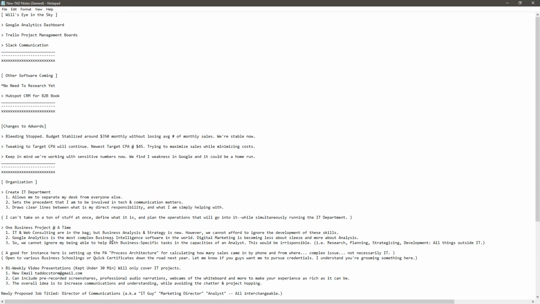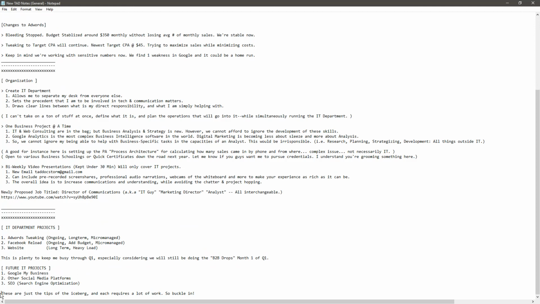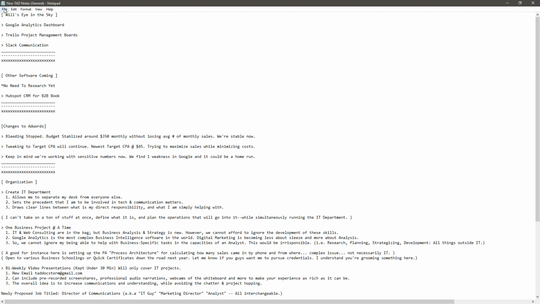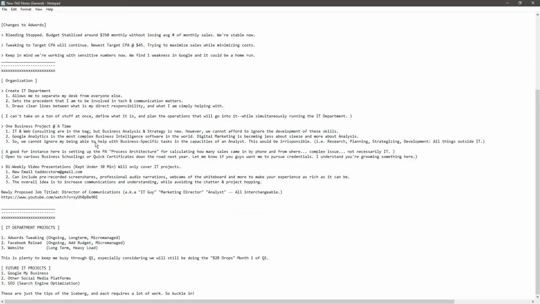So, like I said, nothing for you to research or look into. Let's read this last sentence. These are just the tips of the iceberg, and each requires a lot of work, so buckle in. So yeah, nothing for you to research, nothing for you to get into, just setting the precedent so that by EOD Monday, I know I'm organized and I know what I want to have on your desk, what links I want to have. I'll have some of the projects already started and organized in Trello. I'll already have our Slack room made so we can maintain communication.